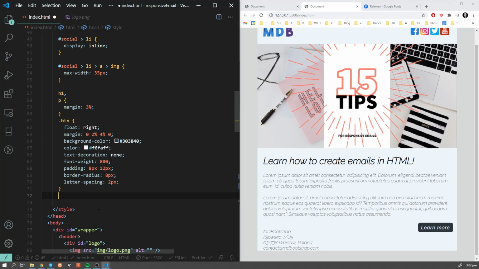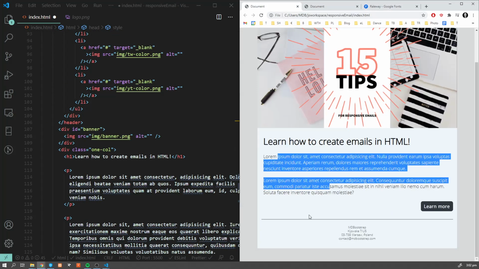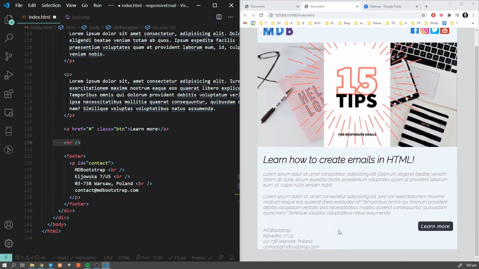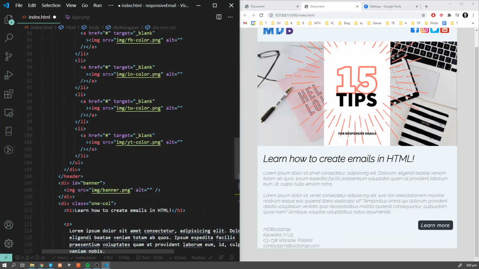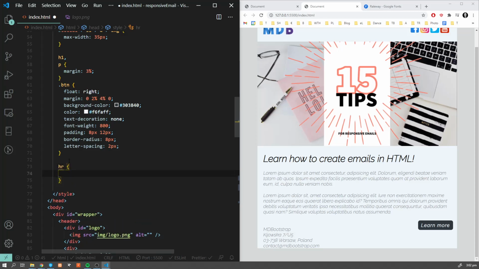Now, our HR is gone. You can see it here, but it's not displayed over here. So we need to fix it with our CSS styles. Now, HR, what do you have to do to make it visible? First, set its height to 1 pixel.